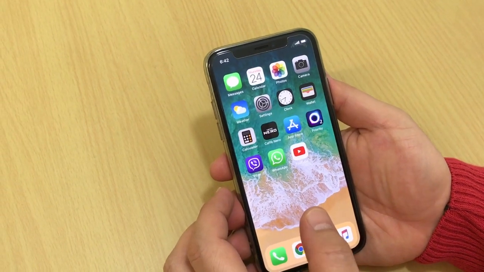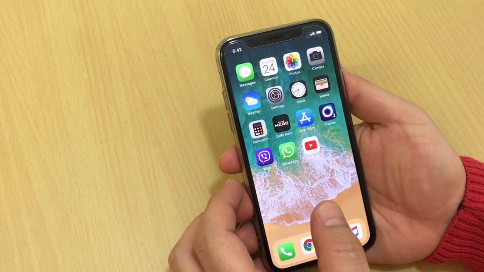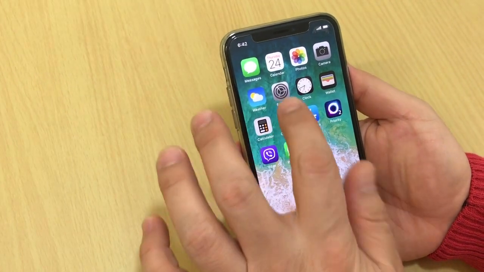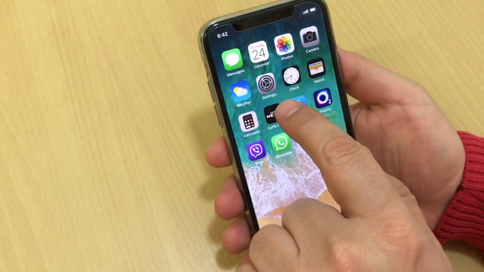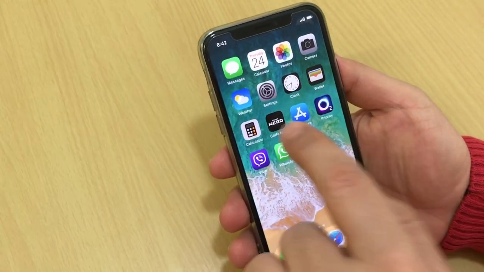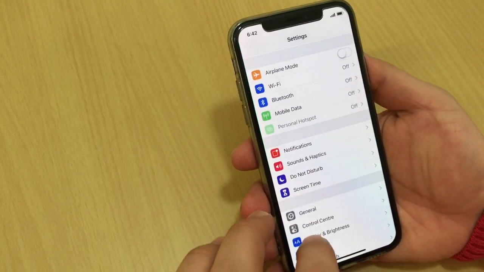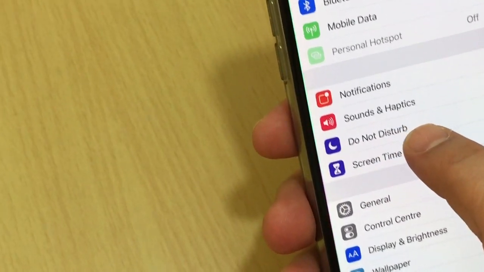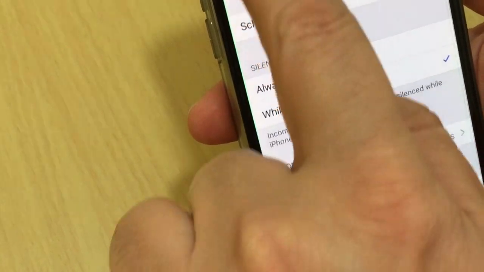Hello everyone, in this video I will show you how to stop vibration on your iPhone, how to turn off vibration. First go to Settings, and then go to Sounds and Haptics.